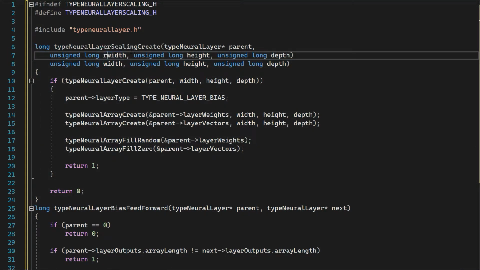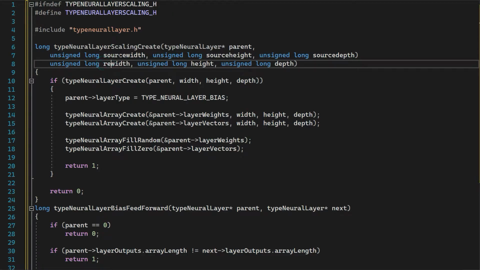So let's just copy everything down here and then modify it. Is it result? No, source. Source width. I'm just gonna call it source, just to keep everything the same, aligned. Source depth. Result width, result height, result depth. Sometimes things just get confusing. Okay, what else do I need?